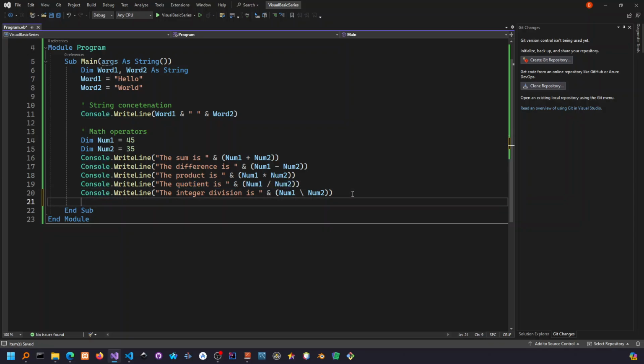Then we can also perform, let's just copy this line right here. We can also make use of the mod function, which is basically the remainder operator. So we can go mod just like that. Then we can say the remainder is that.